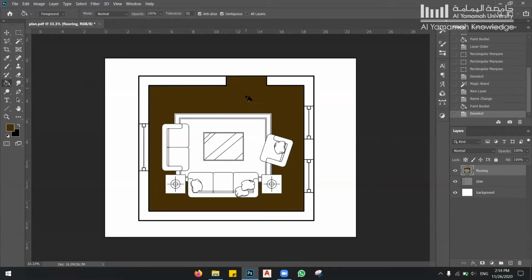So now my flooring is colored, but I don't think that it looks very good. It's not very detailed, it's not very rendered. So I need to work on it more to give it a better look. So what we're gonna do now is I'm gonna explain to you how to do patterns. How do you add a pattern to your flooring that can give you a very detailed professional look?